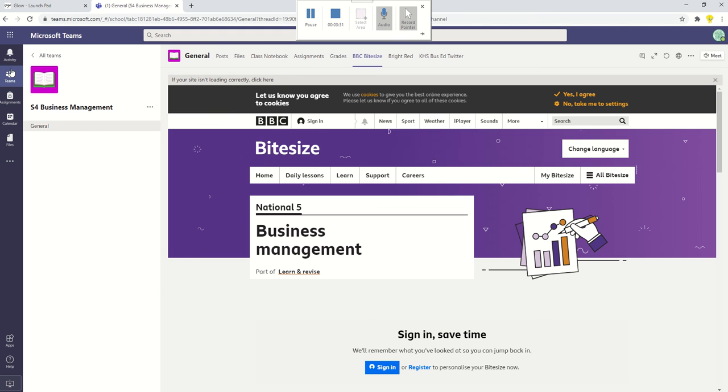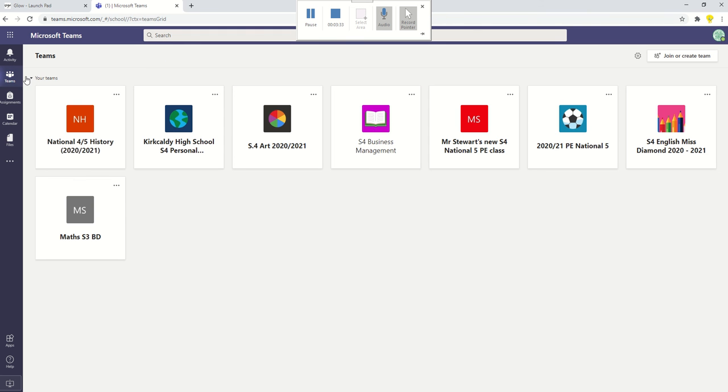I click back on Teams at the side here. It takes you back to the main window, so if you need to go into a different team, you'll be able to go into that there. Activity along the side, that'll show anything that's been happening in any of your teams, any comments, any work that's been issued, anything like that will show up in the activity tab.